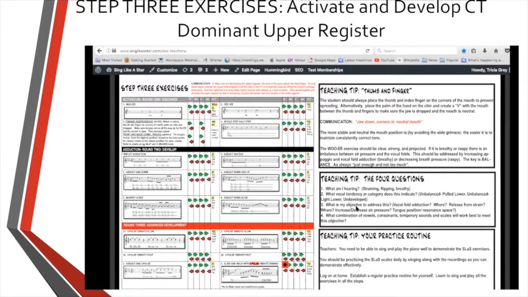Okay, and what is the objective to address this? What are we going to be working on? More vocal fold adduction, various things that we can combine to create a better sound. What combination of vowels, consonants, temporary sounds, and scales will work best to meet our objective?